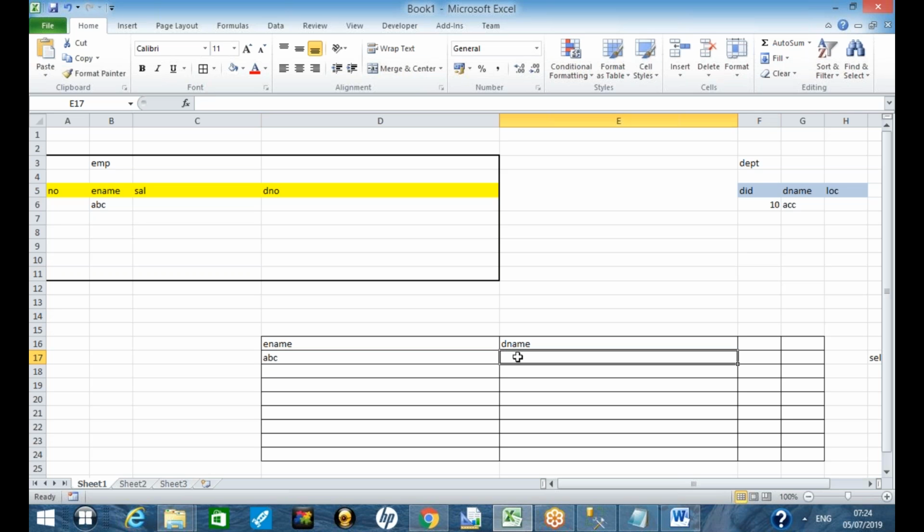ABC and accounting? This is called a repetition. If I create one more table just for one report, that is redundant data. Just for one report, if you create a table, is there any other way by which you can present this data? That is joins.